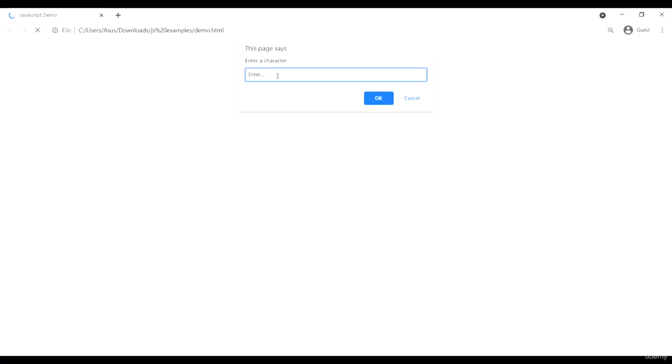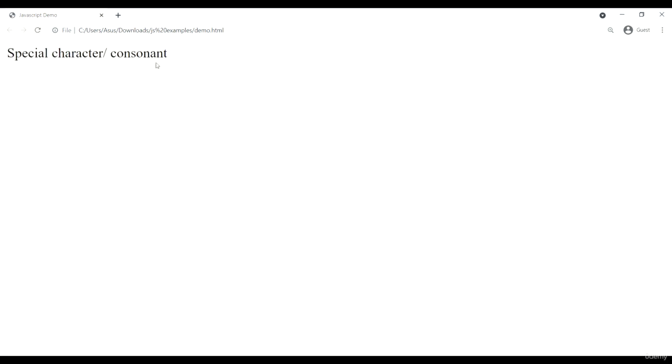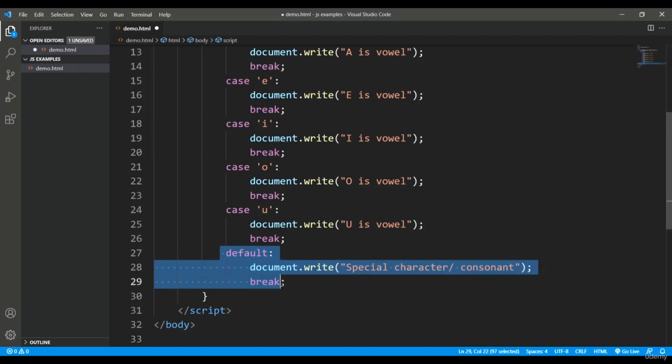So yep, here is the file. Here I'm entering a value, let's say O, and you can see the message O is vowel. If I enter anything apart from A, E, I, O, U, you can see the message special character or consonant. But where does it come from? It is coming from the default. Like in the if statement, when all the conditions are false, at last the else statement gets executed. Similarly, in the switch, when all the cases are false, finally the control will fall in the default statement.